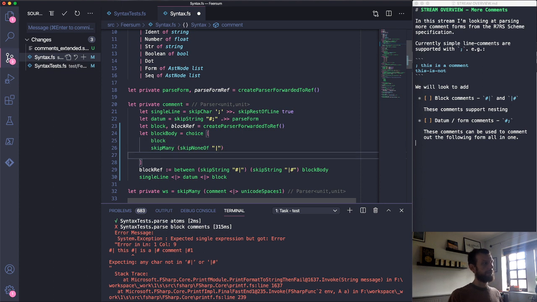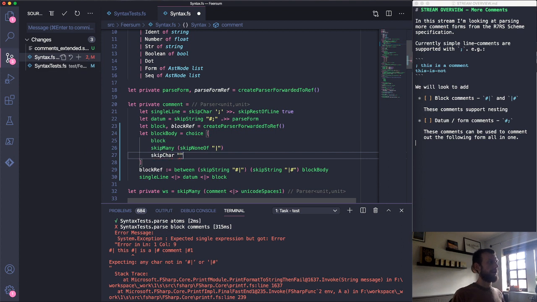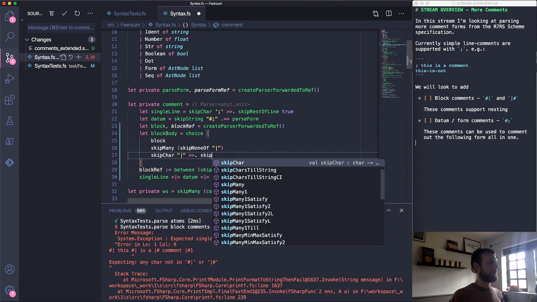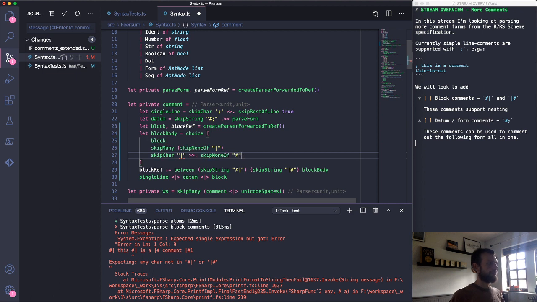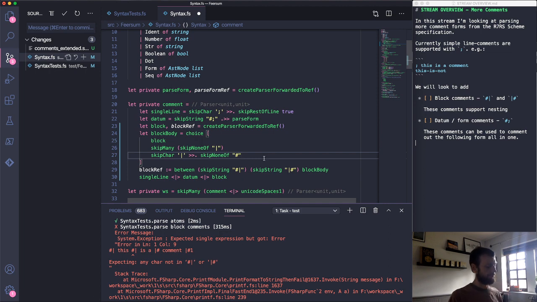If it's not a, it could be anything, you can have as many as you want as long as it's not a bar, or you could have a bar followed by anything that is not a hash. That is not a character. Fair enough. Let's see if that works.